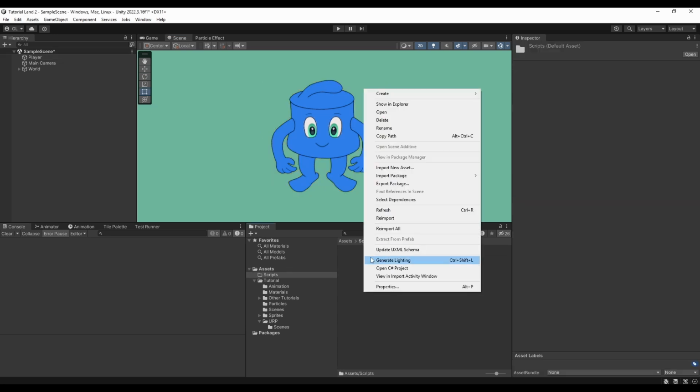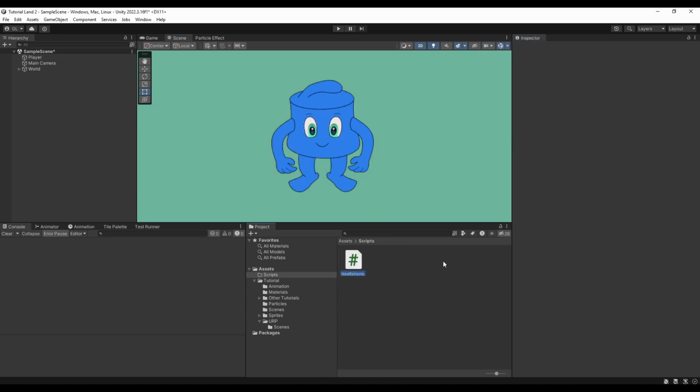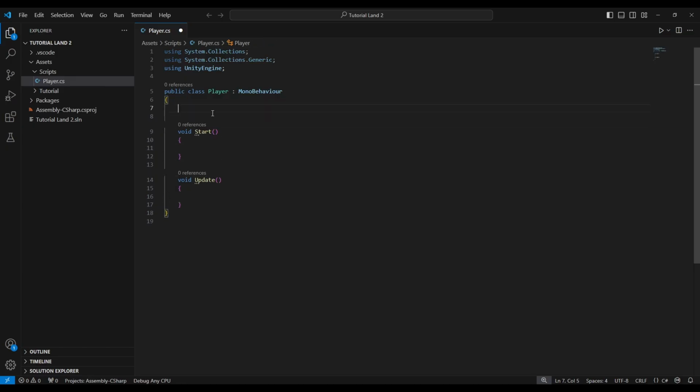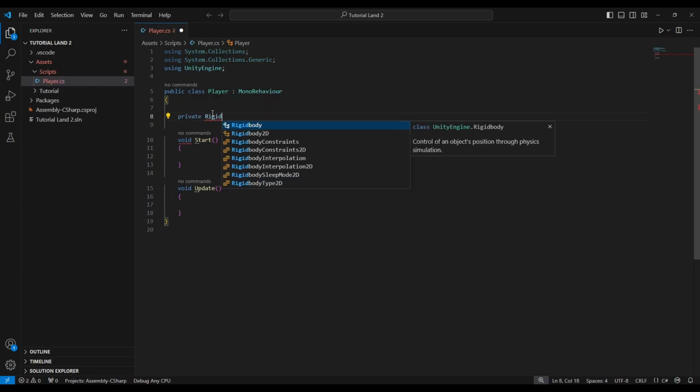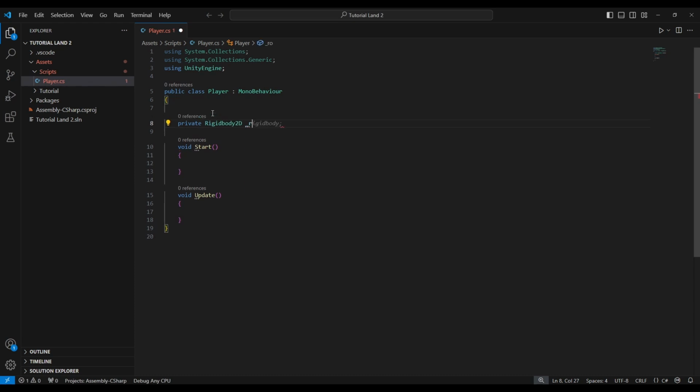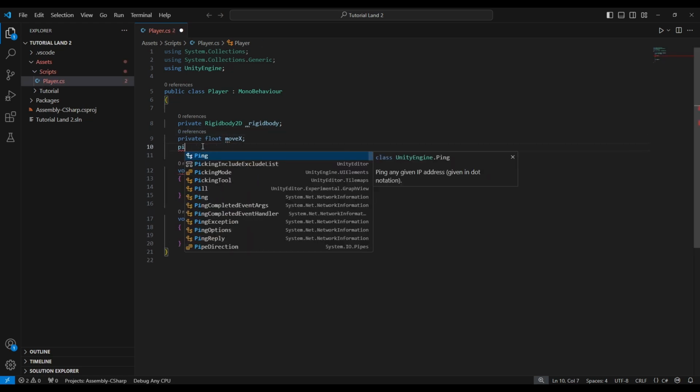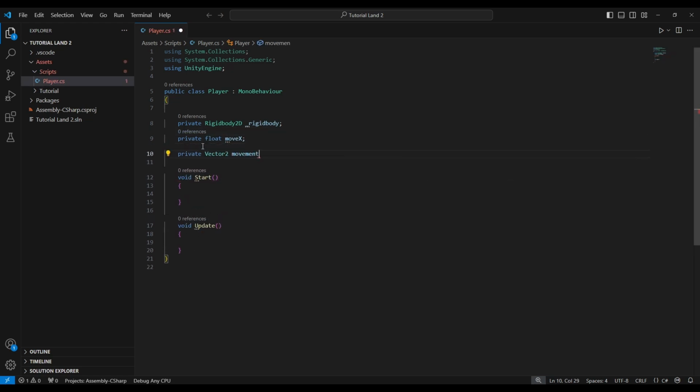Then we're going to need to make a script. I'm just going to call mine Player. And going inside the script, we're going to need to create 4 fields. Our first one will just be a reference to our Rigidbody. Then I'm going to create a float for movement in the X direction, because we're going to move left and right. A Vector2 for movement. And also a float for the move speed.